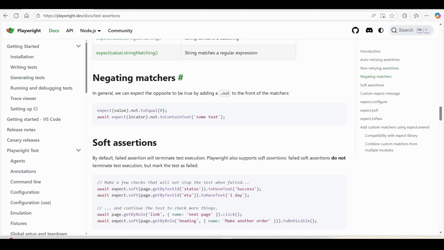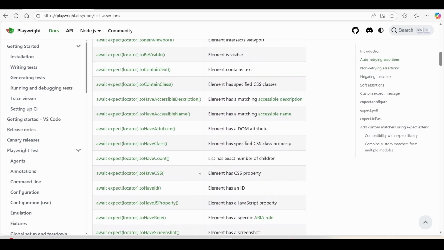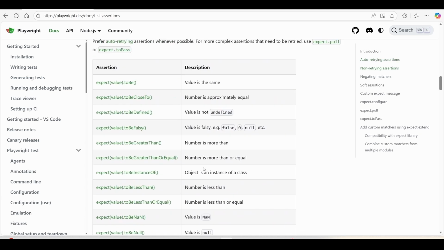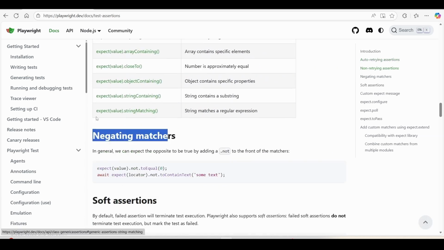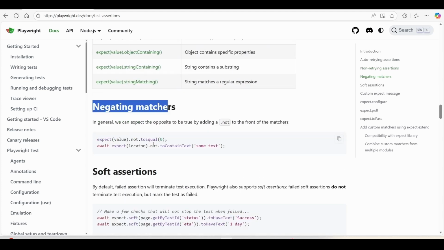And next one, we have the negative assertion. A negative assertion can be used with auto-retry assertions and non-retry assertions. After the expect function, we use dot not, then we use the auto-retry functions or non-retry functions.